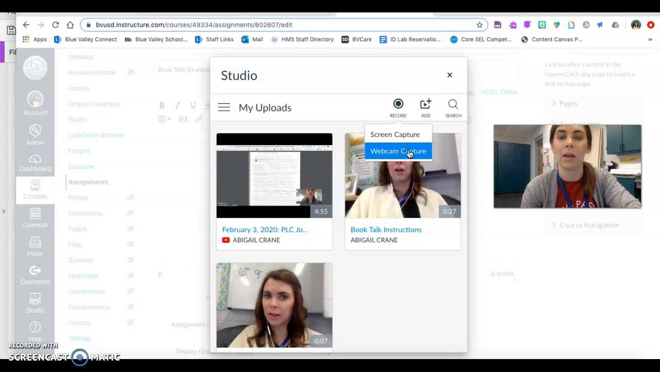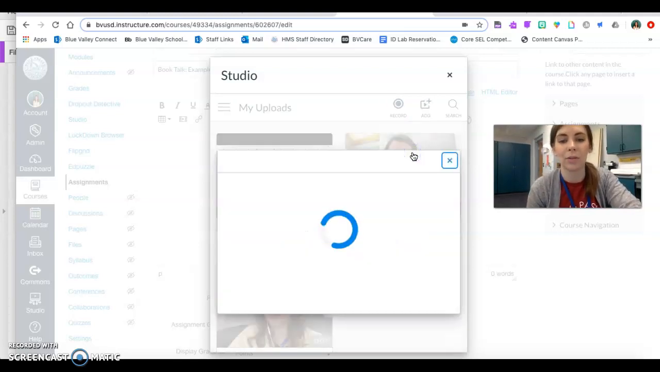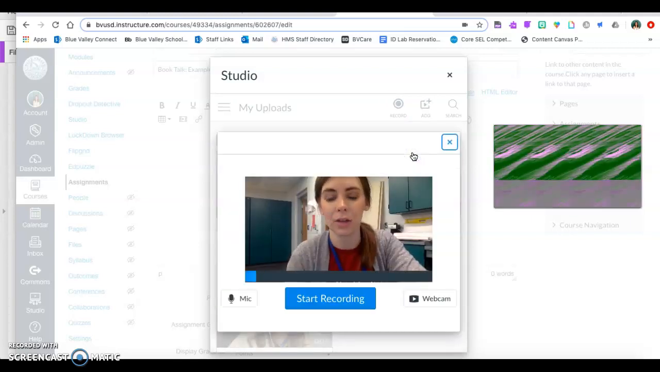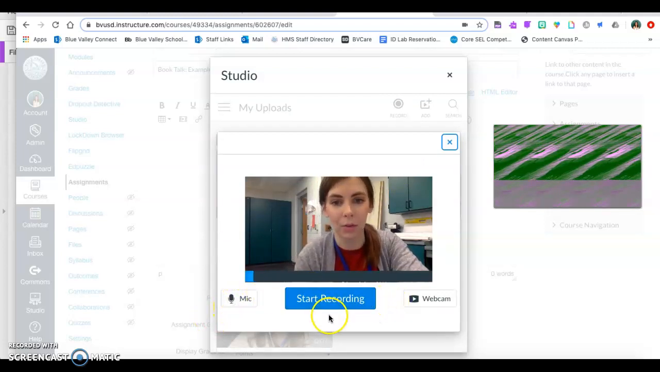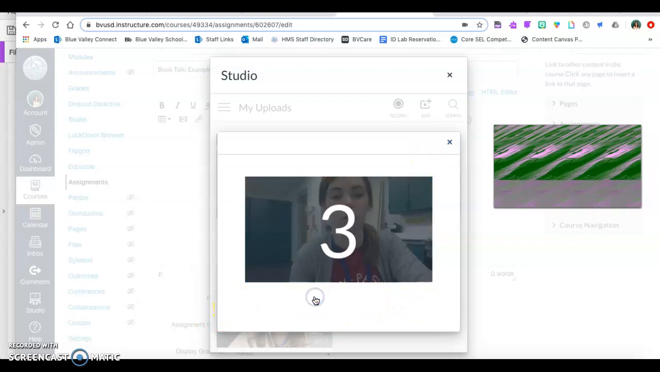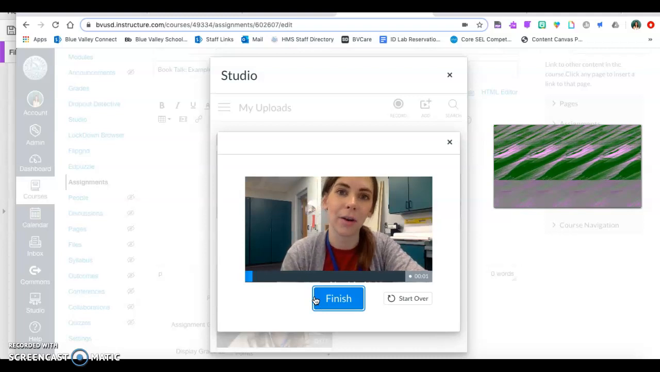If there's an assignment where students need to be able to see what's happening on the page, I recommend screen capture. But if you just have general overview instructions, I would encourage you to use webcam capture. So let's try the webcam capture for now. You'll click Start Recording. You can mute the mic if you don't want any volume, but once you start recording, it gives you a quick countdown. And now you're ready to record.